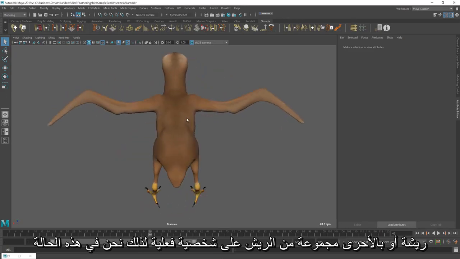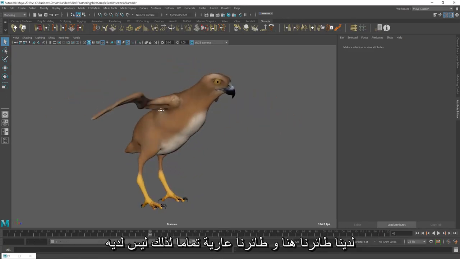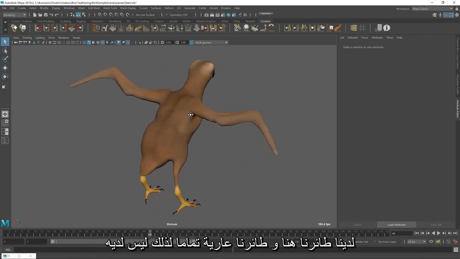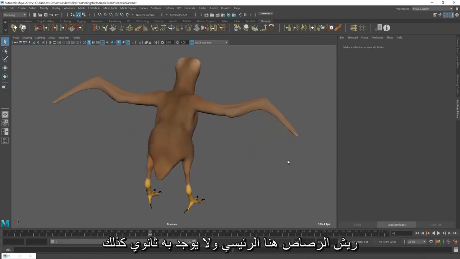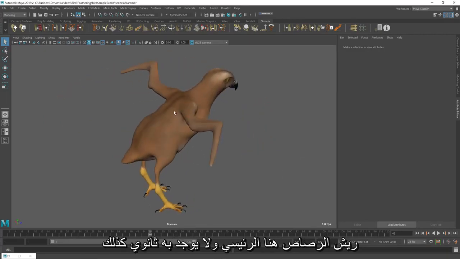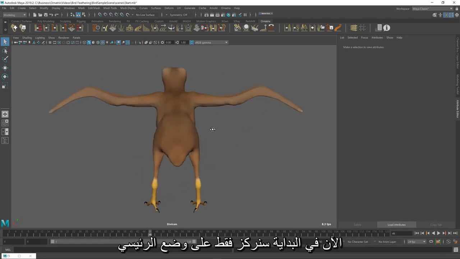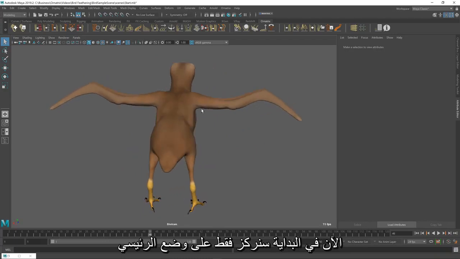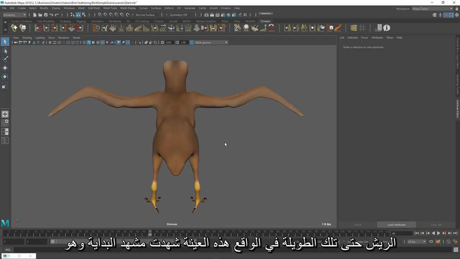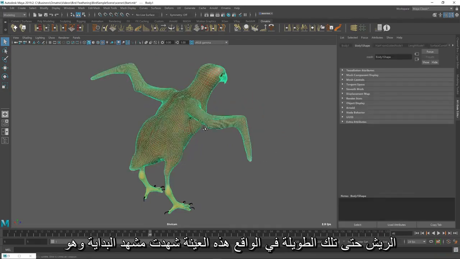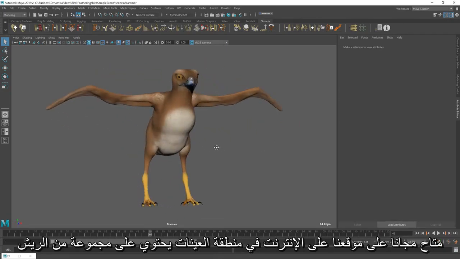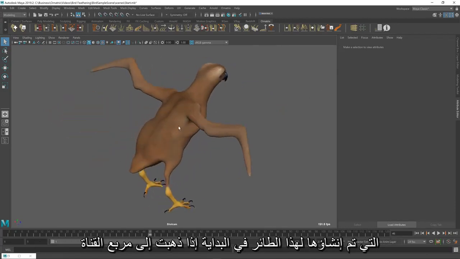So in this case we have our bird here, and our bird is completely naked, so it doesn't have the lead feathers here, the main ones, and it also doesn't have the secondary ones. So for now, at first, we're just going to be concentrating on putting the main feathers, so the long ones. In fact, this sample scene, this starting scene, which is available for free on our website in the samples area, contains a set of feathers that were created for this bird initially.